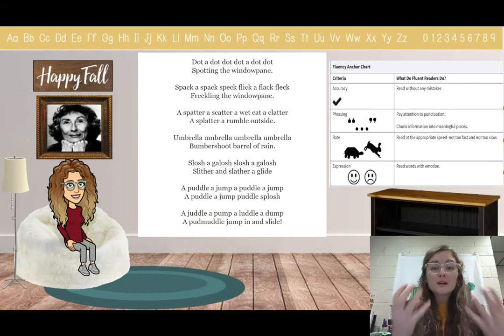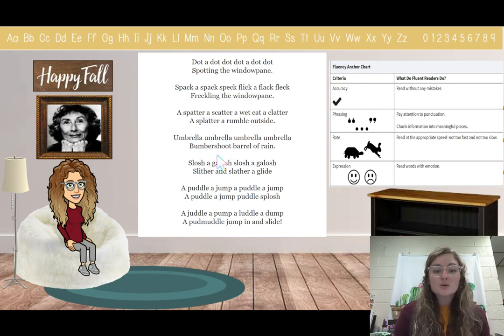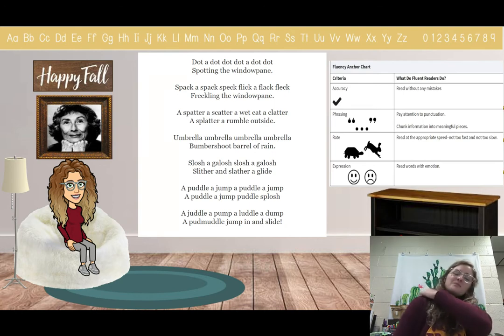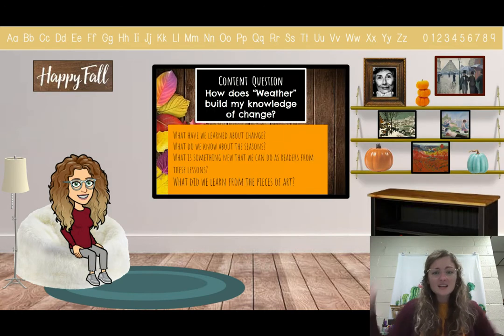So when we read with emotion, that means we put emphasis on words like bumbershoot. We put emphasis on rumble. We put some emphasis on the words up here and at the end. So again, give yourselves a pat on the back. Good job reading that poem with me. Now let's get into our deep dive.